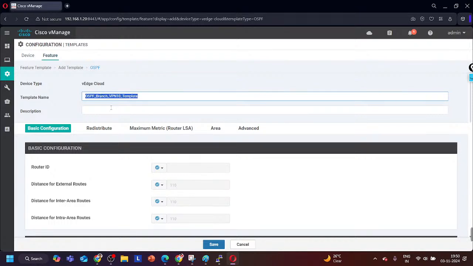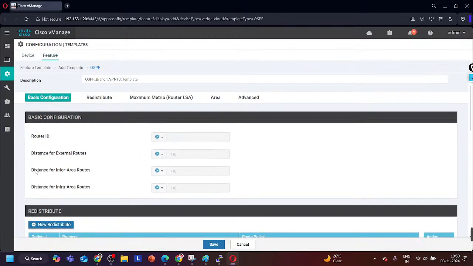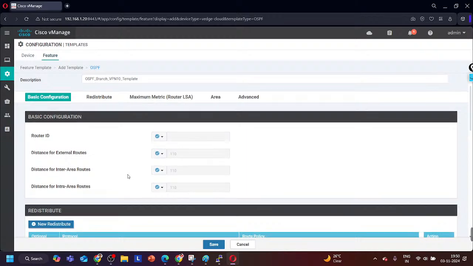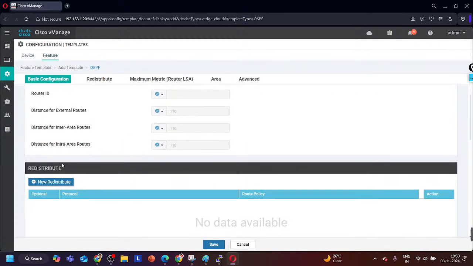Copy and paste it in description, and see, in the OSPF you need to configure router ID. Router ID is default by default, and that is fine, right? Because we have not configured the router ID through CLI also, it is default. Distance is 110 default, that is fine. The distance for inter area, I am leaving these all things on default, right?